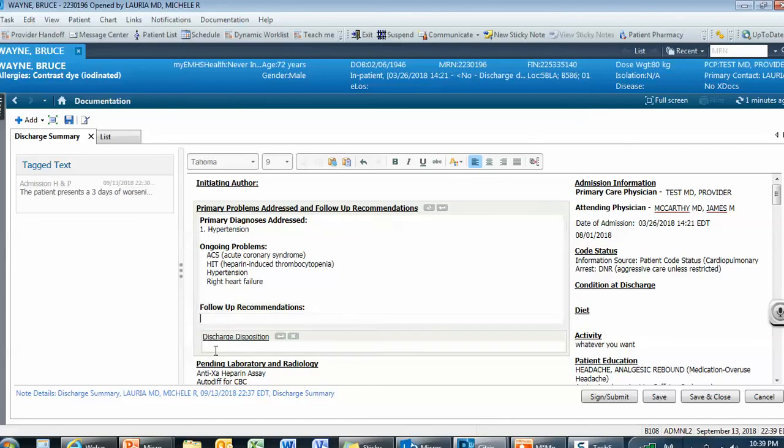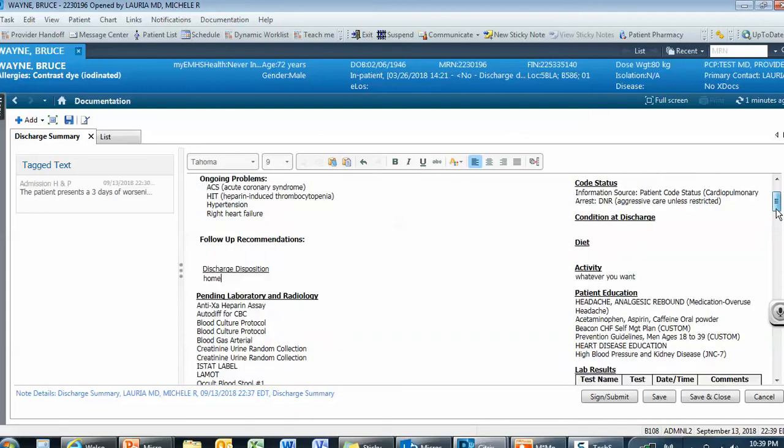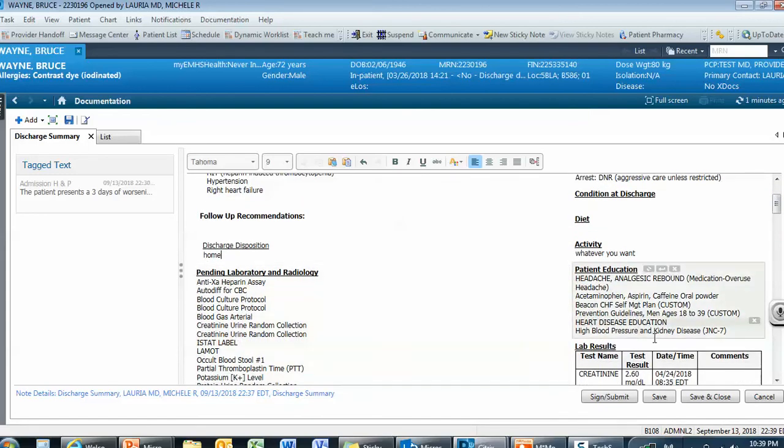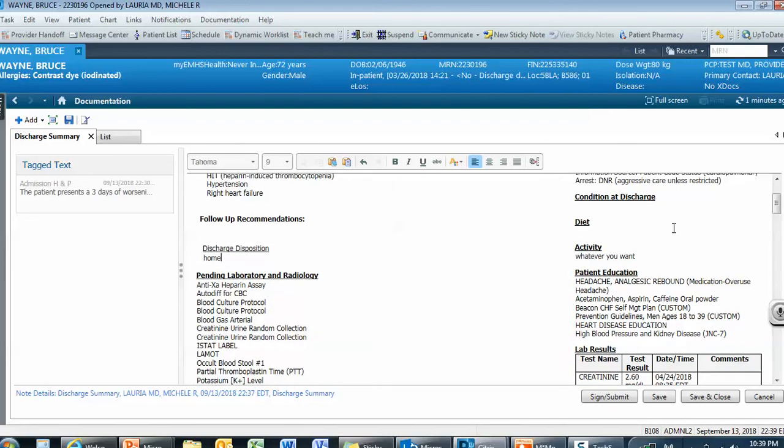Discharge disposition needs to be entered. Even though you put it in your discharge order, that disposition does not pull into the note. We couldn't do that. So if I need to add that, I'm going to send this patient home. You can see the patient education titles already pulled in. Here are the pending lab and rad studies. I'm going to put regular, and condition at discharge is stable. And these would be follow-up recommendations to the ongoing care provider.